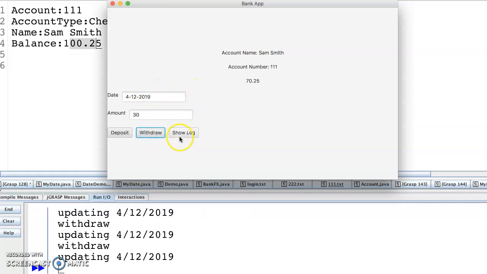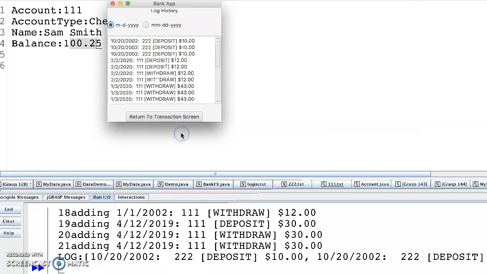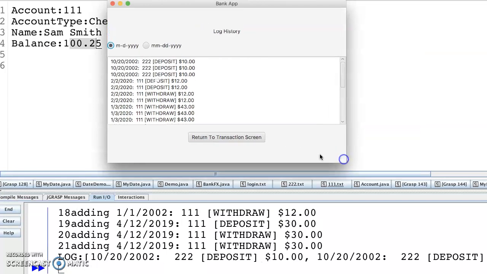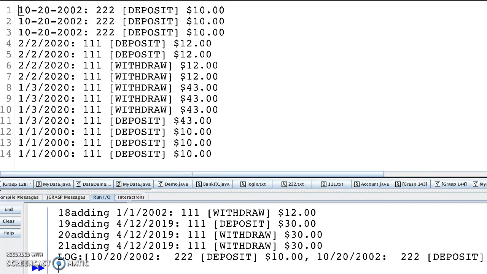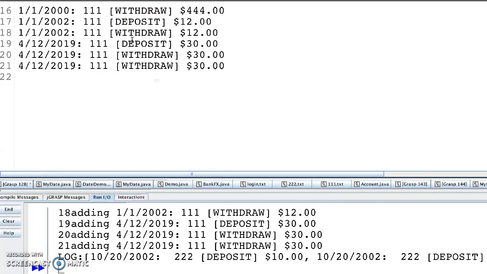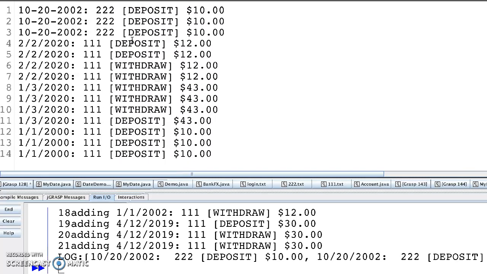All right, and then I have a show log, and what the show log does, it records all transactions that have occurred. So I click on show log, and it will show the log history. So basically it reads in a file called log.txt, and log.txt has every transaction that I've done. All right, and so basically this is a file that I'm appending to each time. I just open it up and I write data to this file.